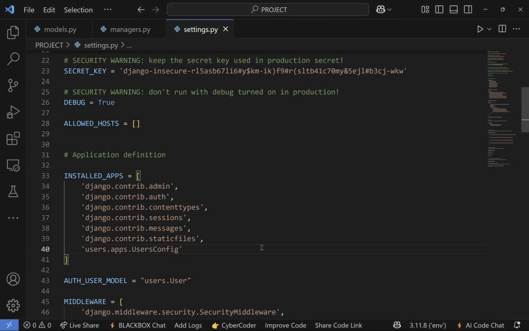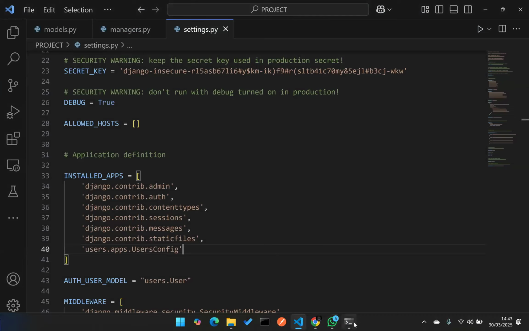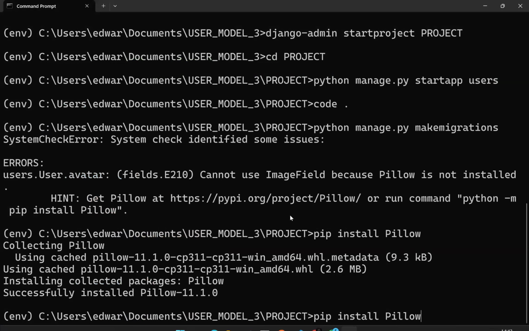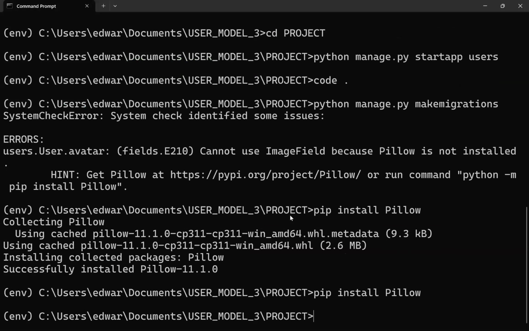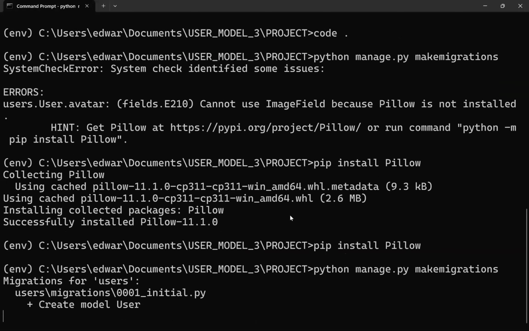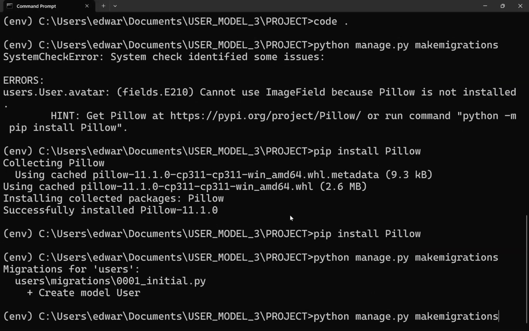So if you're done installing Pillow, try and make migrations again one more time. Mr. Prosper, this thing is telling me that Python is not recognized as an internal or external command. Is your virtual environment activated? Yes. All right, so let me try and make migrations again, then I'll try and migrate, then I'll come and sort you out.